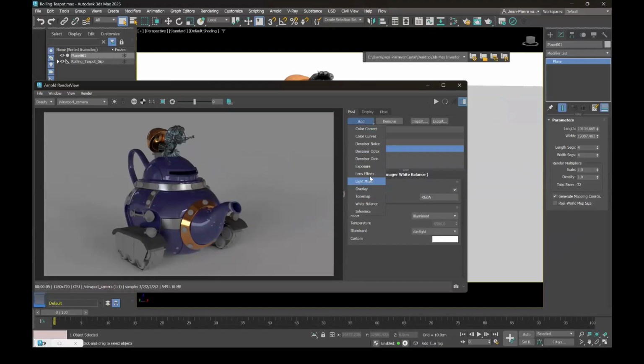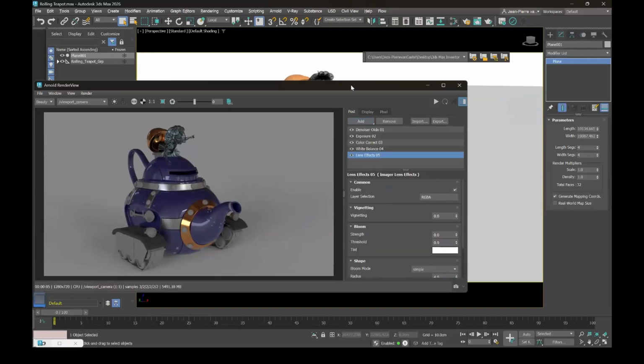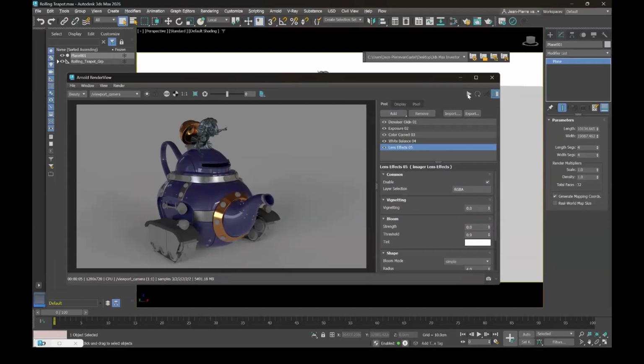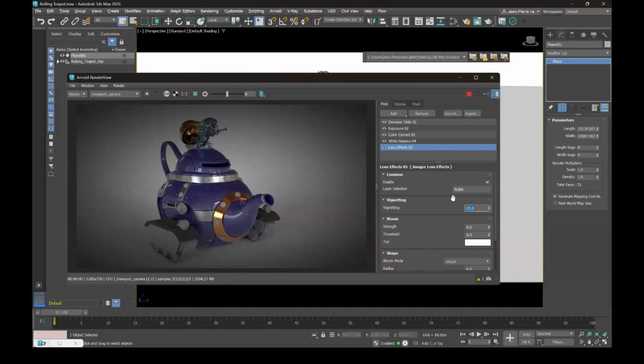Maybe let's do some lens effects so that we can really start doing some cool stuff. Let me render just one frame, and then I'm gonna adjust the different imager. So vignetting, really nice. This is the effect of a vignette. It's a bit more dramatic, but it's like having an effect, like a filter.